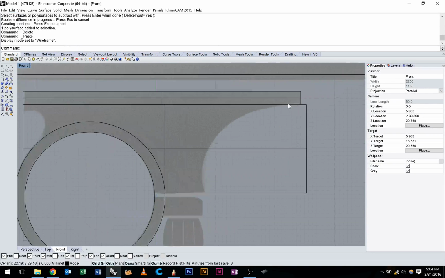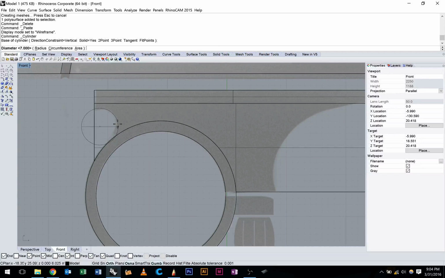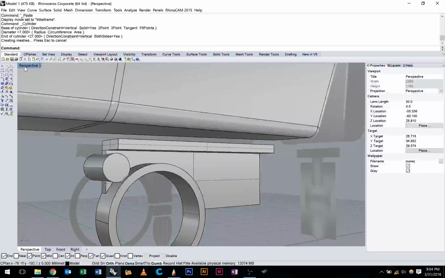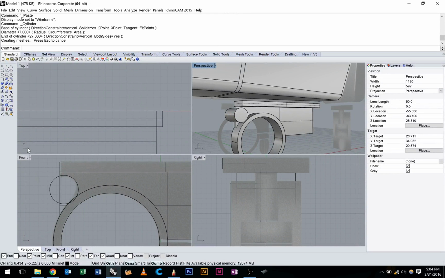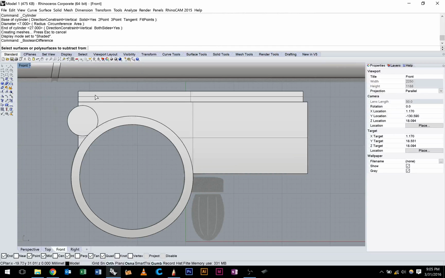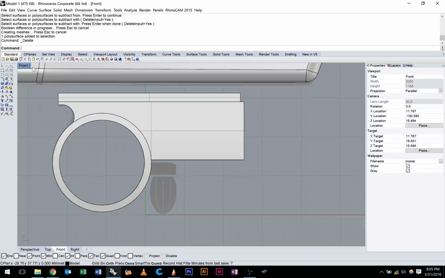Okay, two more cutouts we need. We need a cutout just here and a cutout just here. To do this front one, I'll just create a cylinder that's roughly the right shape. That looks good to me. There you go. And you can see I've just made that so it intersects here and here. And we'll go ahead and do a Boolean difference. So Boolean difference, subtract from, press enter, subtract with, press enter. Okay, so we're left with this little bit. We can delete that. Front bit is complete.